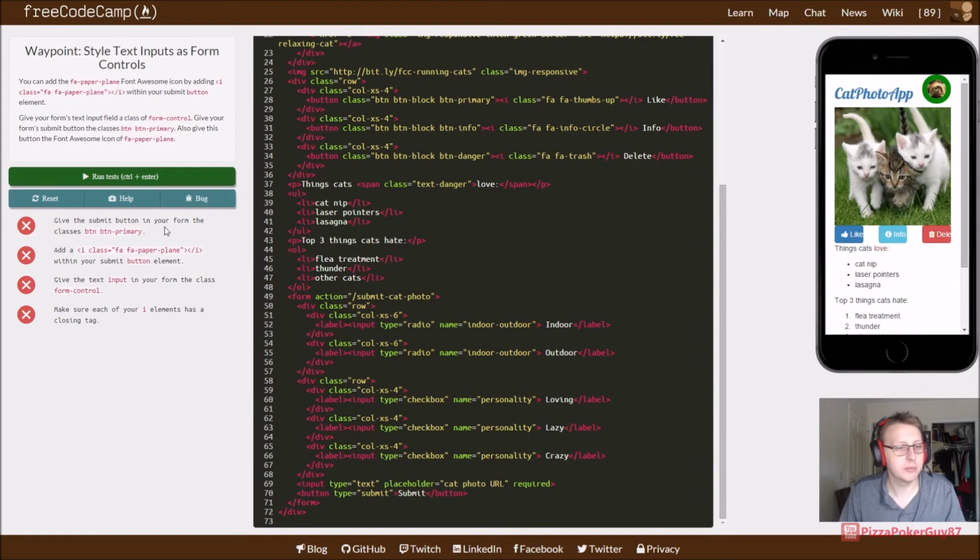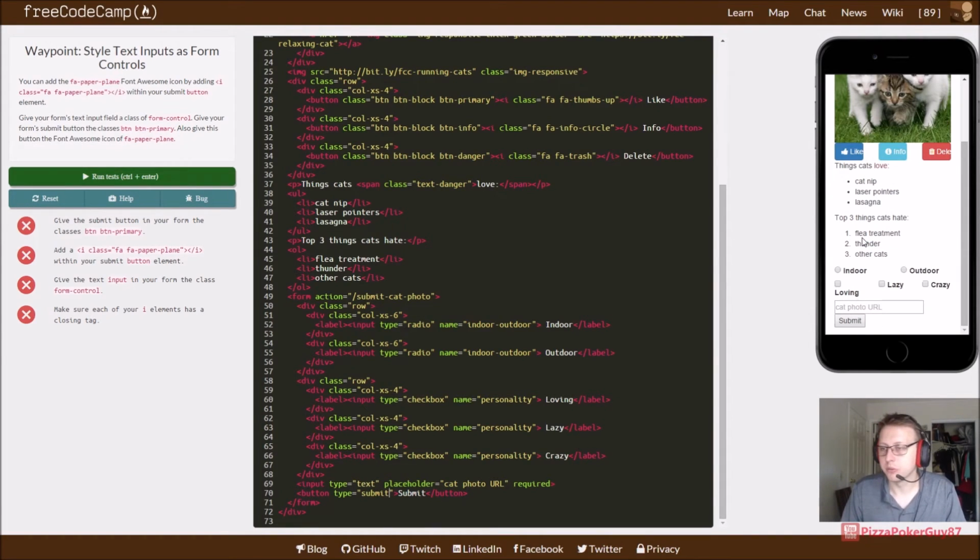So give the submit button in the form the classes button and button primary. Alright, so we're using Bootstrap, and it has all this great stuff, but we're not taking advantage of it everywhere. We're going to fix that. So we're going to give it a class equals btn dash primary. So there it is. That does that.